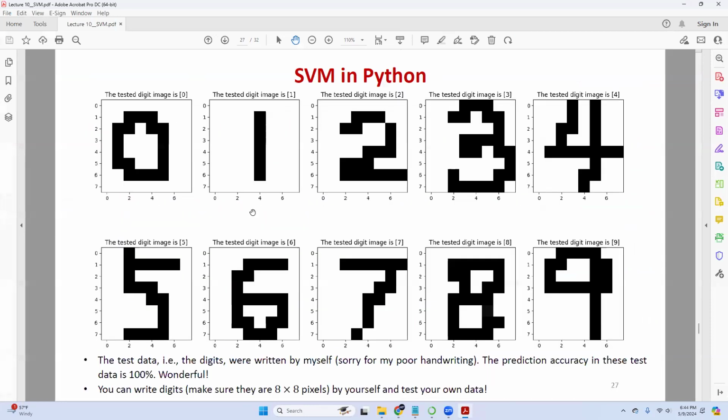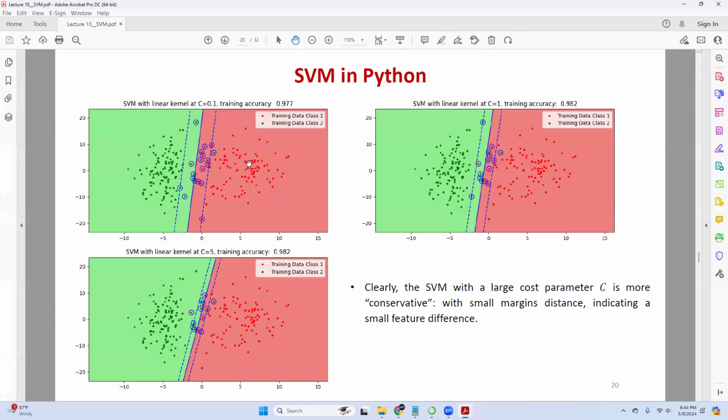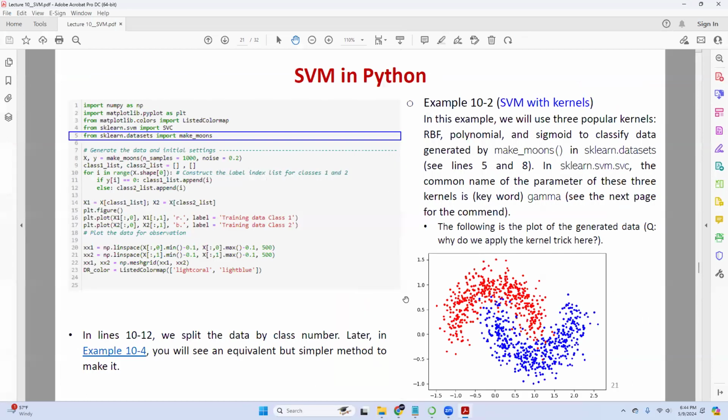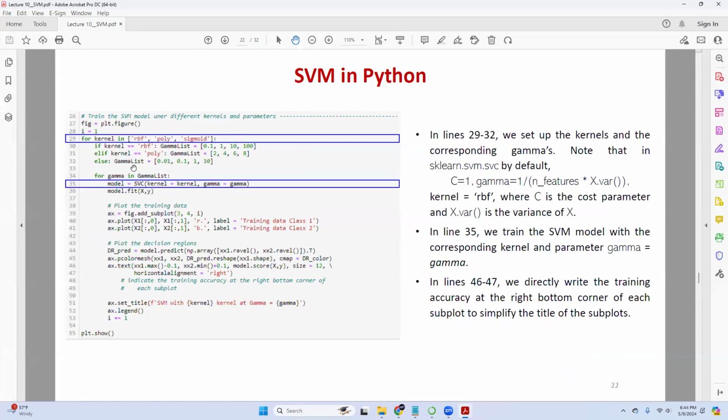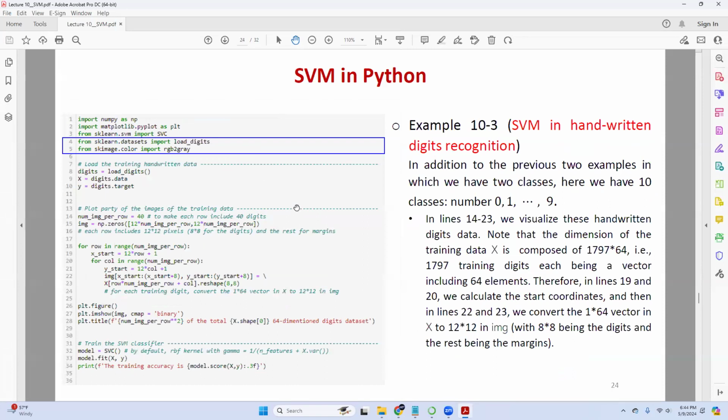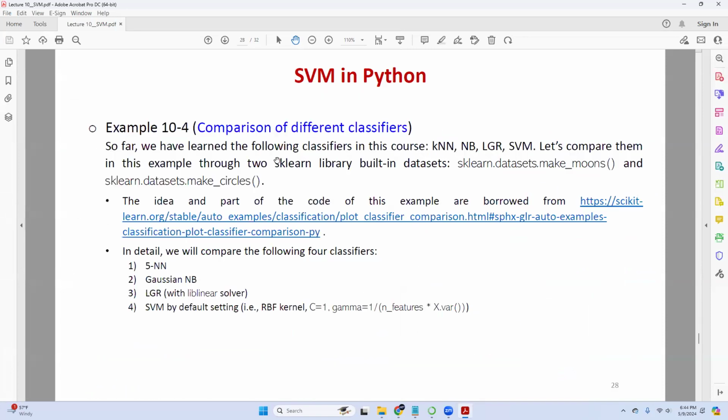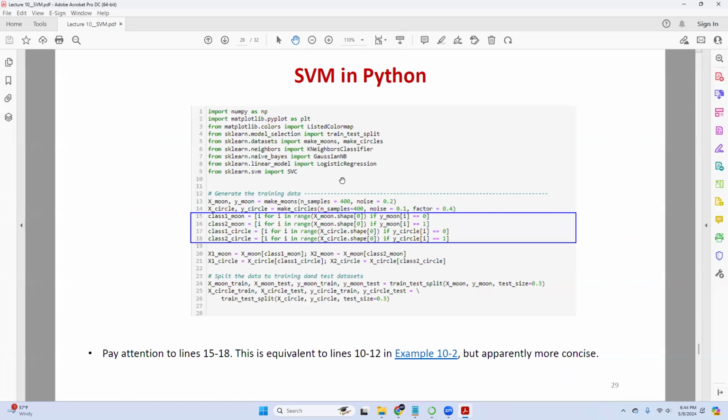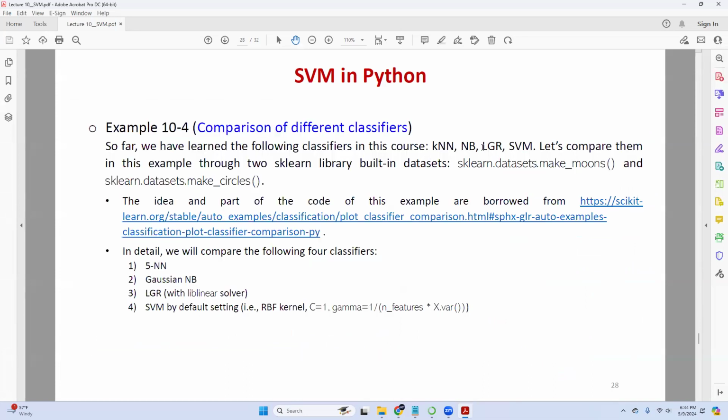This code is basically the same as this code because both make moons the data here. The only thing you need to do, instead of different kernel or gamma, is to use different classifiers. Here we've learned KNN, we've learned naive Bayes. This one is from the Gaussian, so all continuous features. So we're going to use Gaussian naive Bayes, a logistic regression and an SVM here.